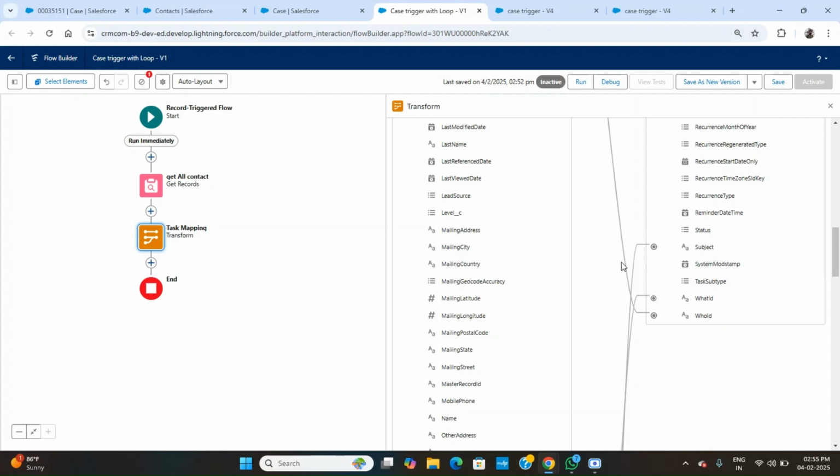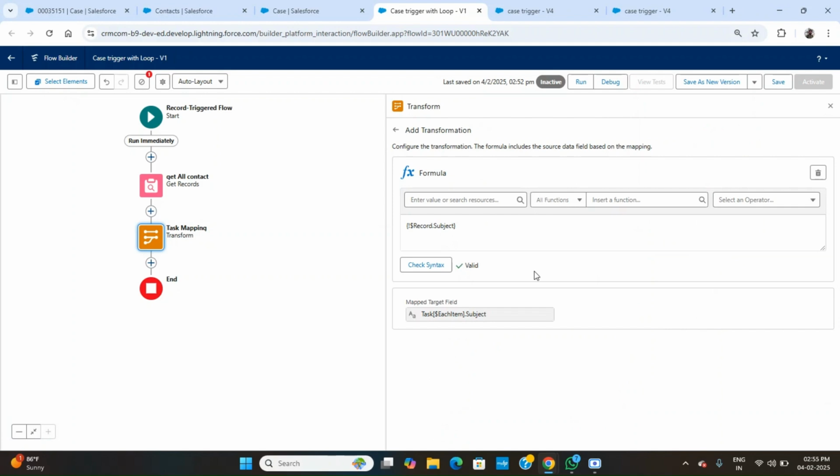Okay, so how can we achieve that? There might be multiple ways. You can create a formula and then append that formula here. We have two options. One is a formula, and you can create a formula from here also. That formula field you can keep here. So for now, I'm doing a formula here itself.